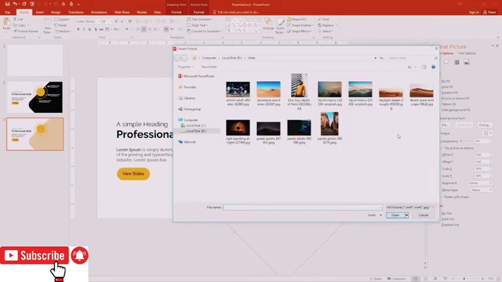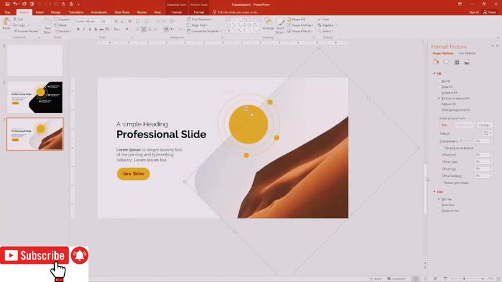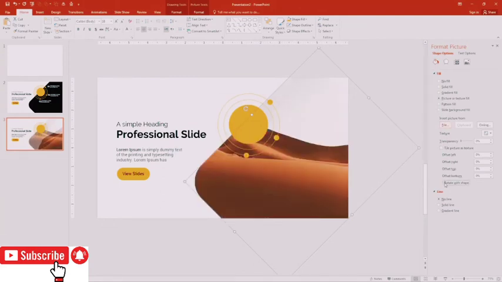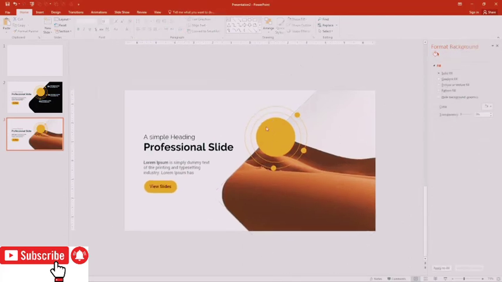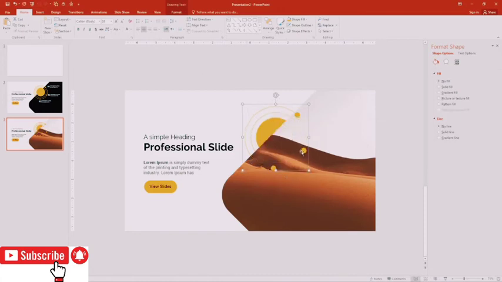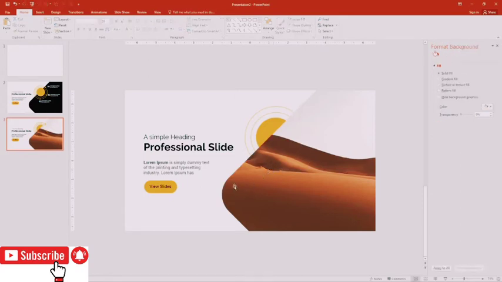I have downloaded these images, so you can choose whatever you want for your presentation, or you can download your own image. Select the desert image, and it looks rotated, so remove the rotation by unchecking rotate with shape. Now the image is aligned at a 90-degree angle. Select these oval shapes, press Ctrl G to group them and send to back. Remove these small circles. Now the slide is completed.